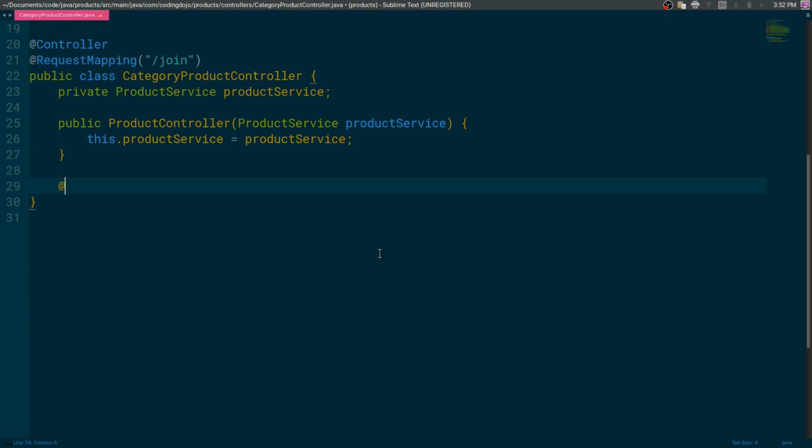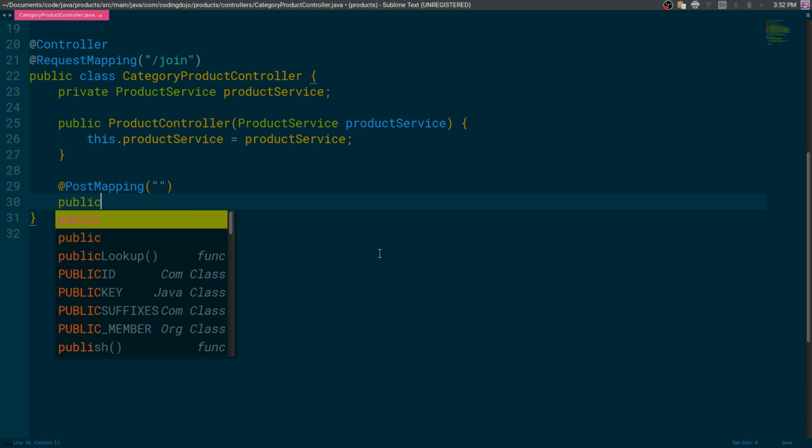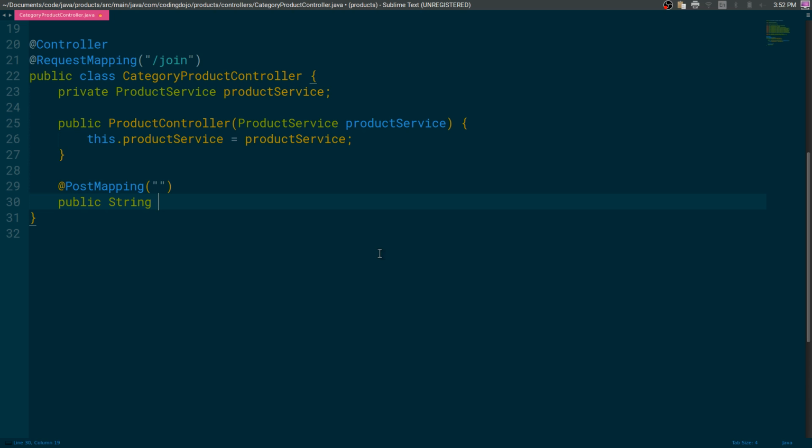But what we will need is a way to submit data. So what we're going to do is this is going to be a post mapping, and this is going to be our one route in this controller. So when you go to /join as a post, it's going to run whatever we put here. All right, so this is where we're going to do all the join stuff. So we'll say public string, and might as well call this join.